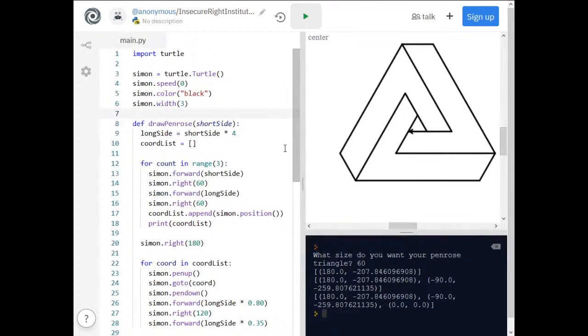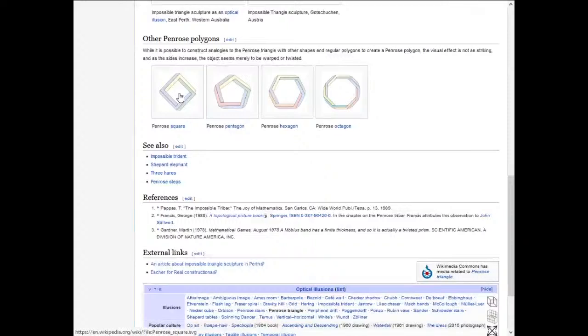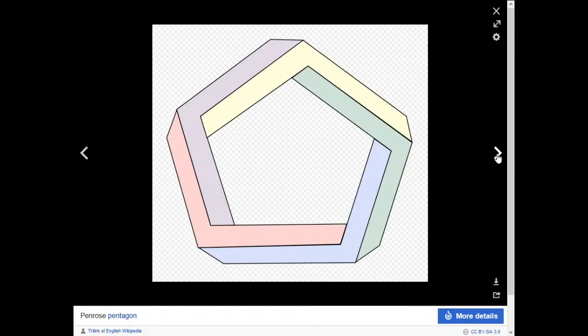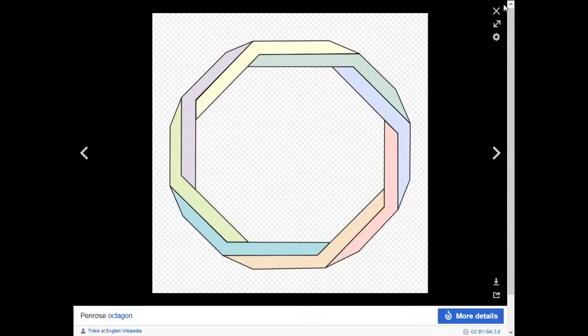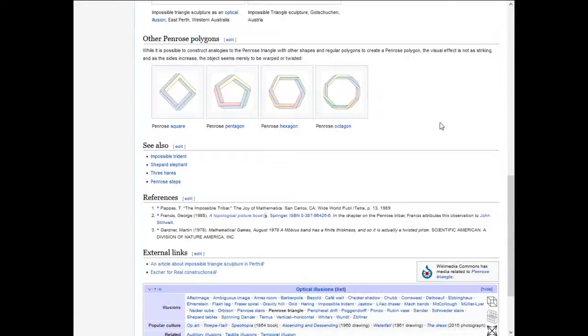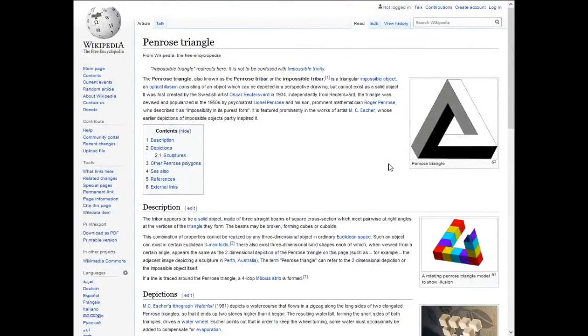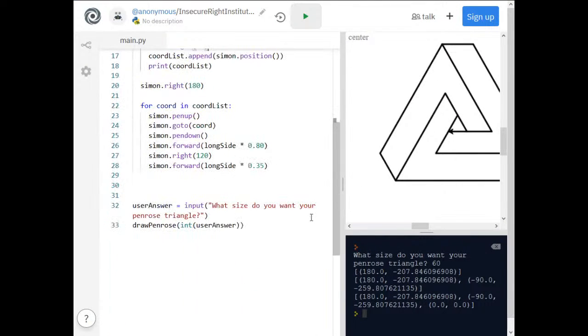making these. If you wanted to really challenge yourself, you don't just get Penrose triangles. You also get Penrose squares, Penrose pentagons, Penrose hexagons, Penrose octagons, and so on and so on. There's lots of different ones you can try. Good luck with the maths on that. I wouldn't be able to do it, so I'm sure there are people out there who can, just not me.